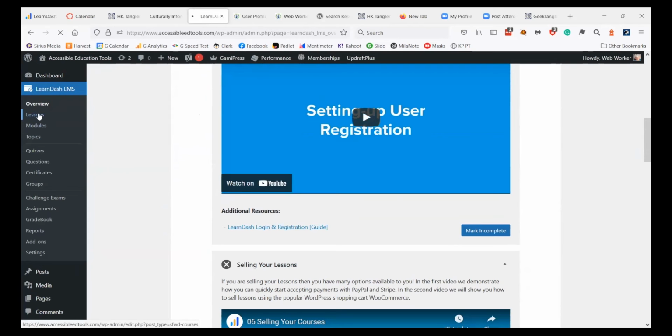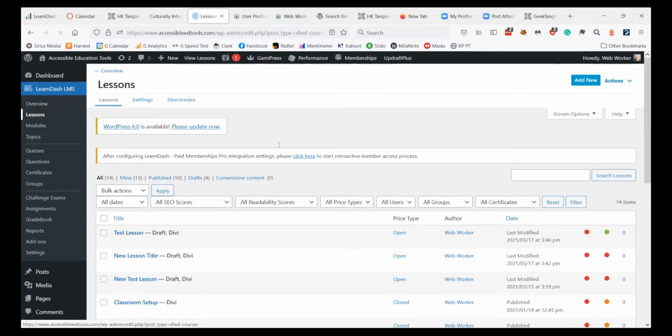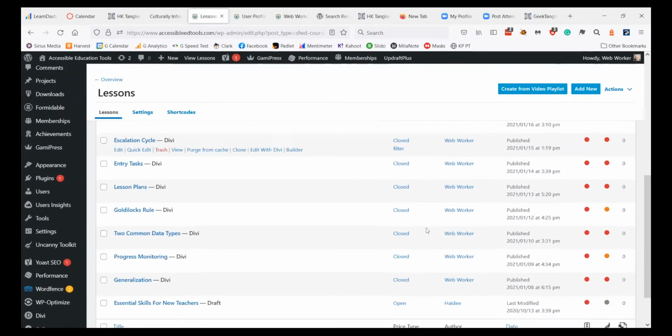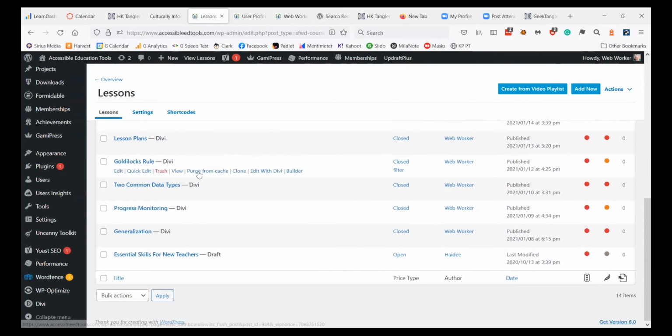So let's take a look at each lesson. You can see that I've got these various lessons here. Here's the Goldilocks rule, the 2 common data types. This was the lesson that I just worked on. This site is built in Divi, but actually not much of the functionality is taking place in Divi. So let's first of all take a look at the builder, which is the key part of LearnDash.